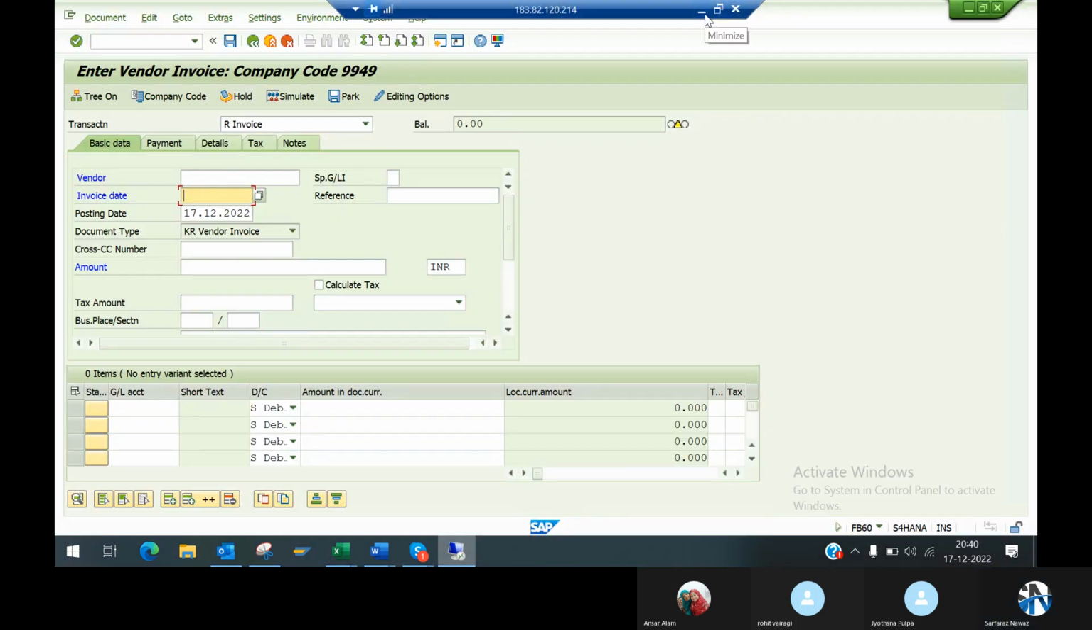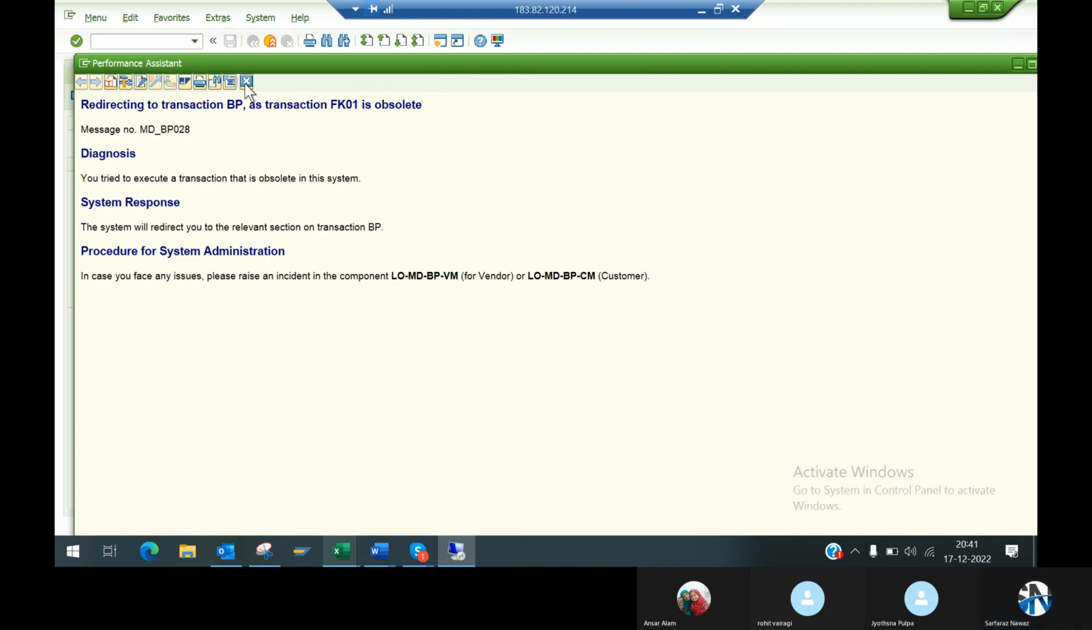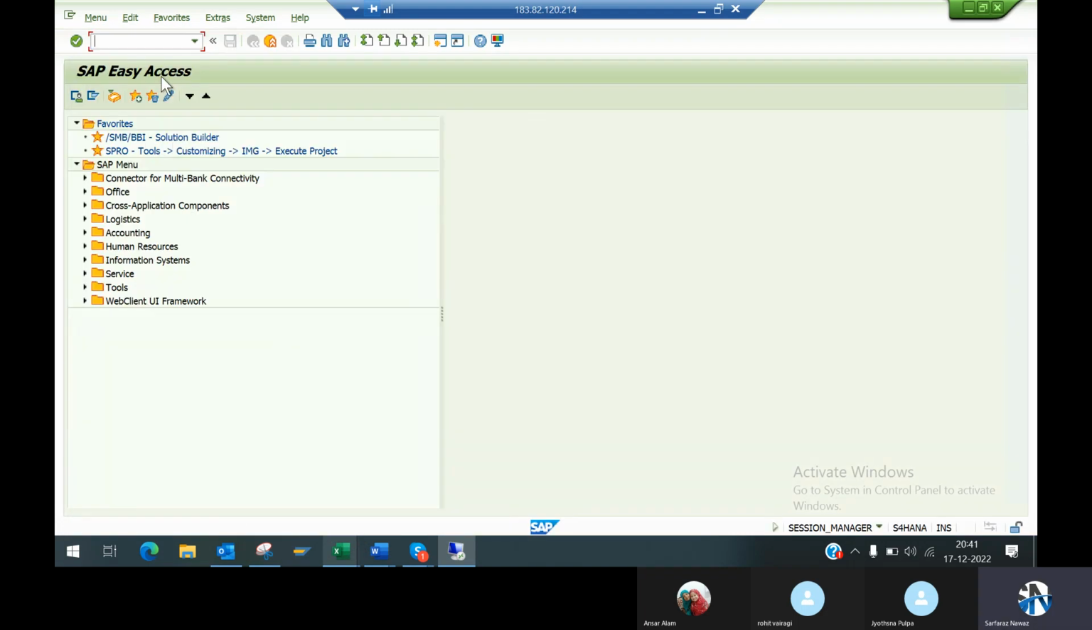Before, I don't know if it will work here or not. This is the T code FK01, used to create your vendor master. The system is giving you this message: redirecting to transaction BP as transaction FK01 is obsolete. You can see this information.